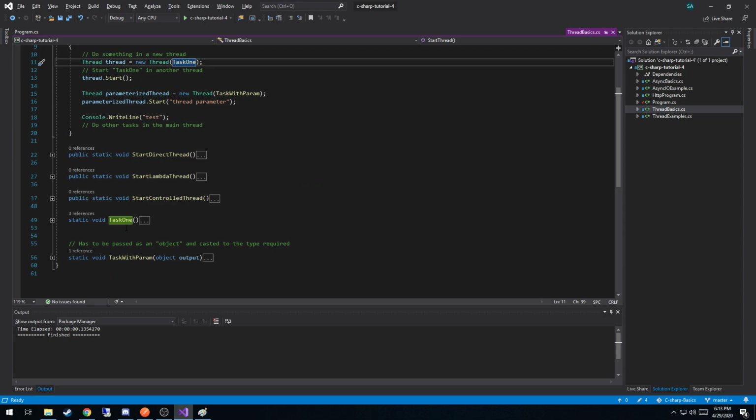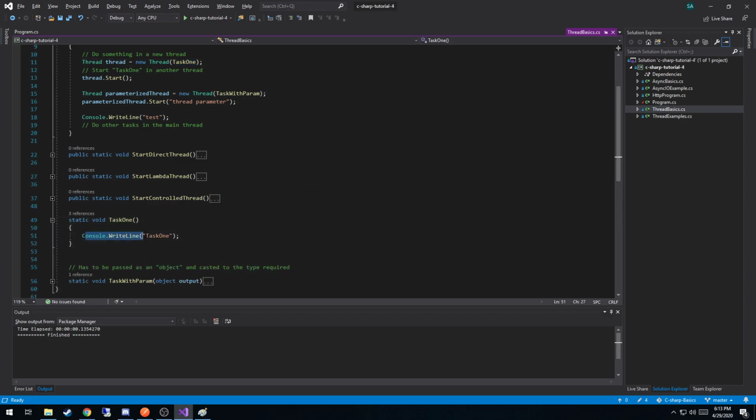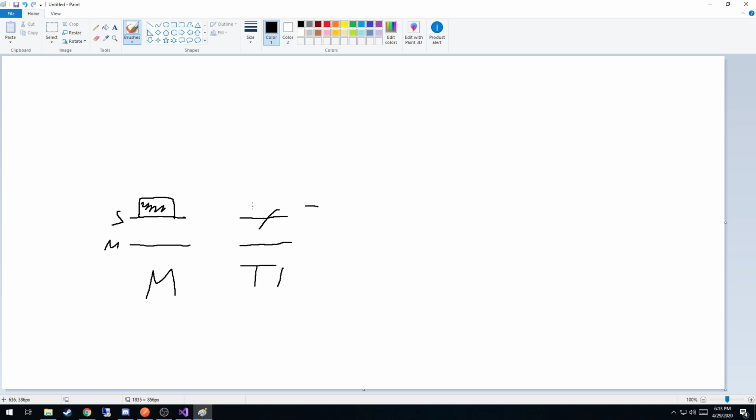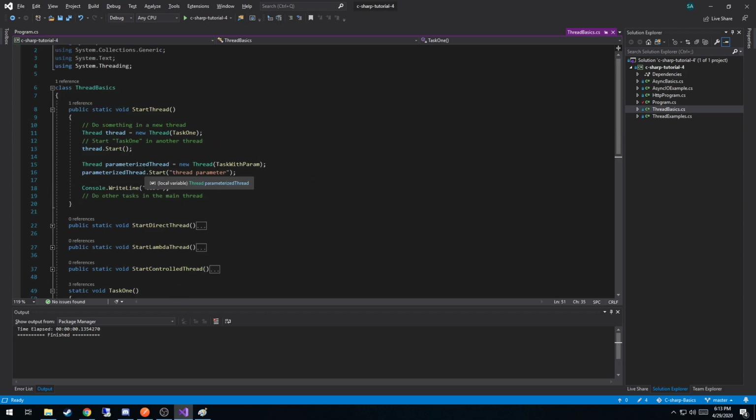If we go down to task 1, all it does is just do a console.writeLine and just prints task 1 to the console. When that's done, this guy's going to be popped off the stack, and then there's nothing else for the thread to execute, so we don't need to use this thread anymore, right? I mean, the thread may still be allocated by the common language runtime, but there's no functionality happening on this timeline anymore, right?